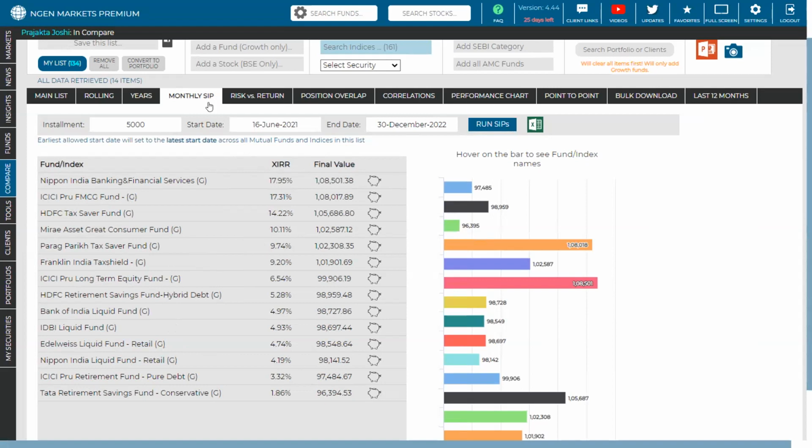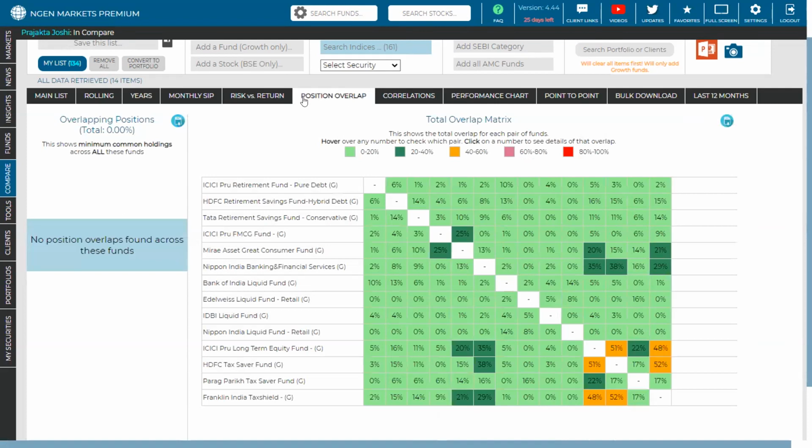Let's now understand whether these schemes have overlapping positions or not. For that, let's click on this position overlap analysis. So when you click on this, what we understand is Edelweiss Liquid Fund has 0% overlap with HDFC Retirement Savings Fund. So this is a debt-oriented fund which is retirement focused as a solution. Vis-a-vis this, Edelweiss Liquid Fund has no overlap.